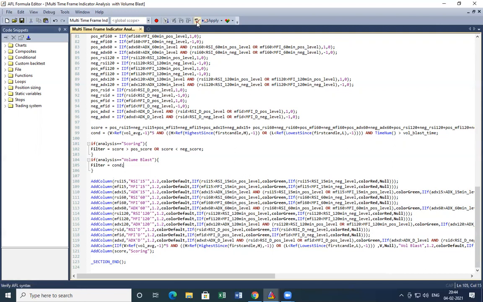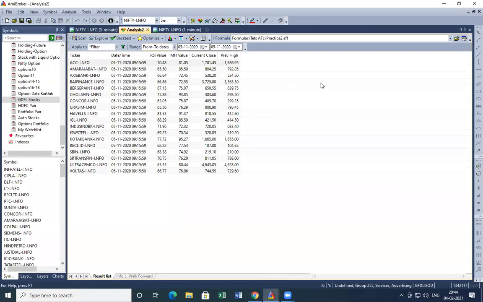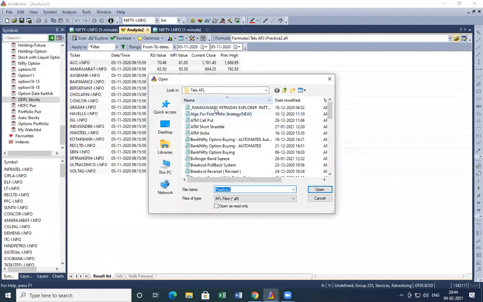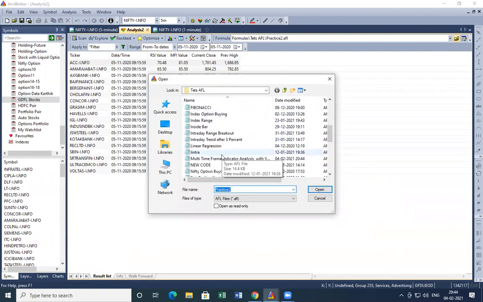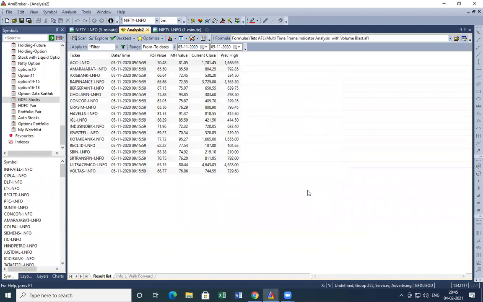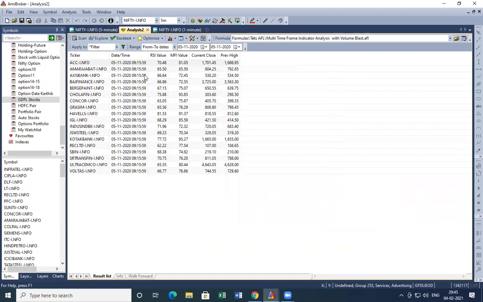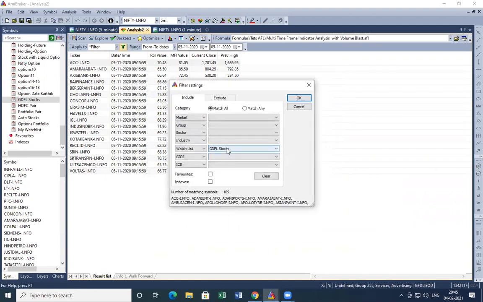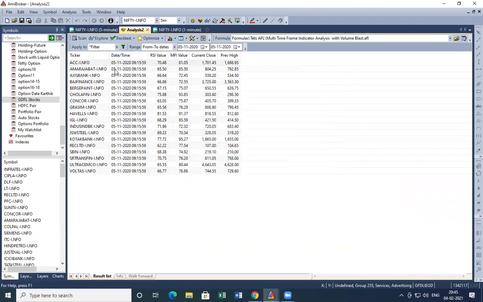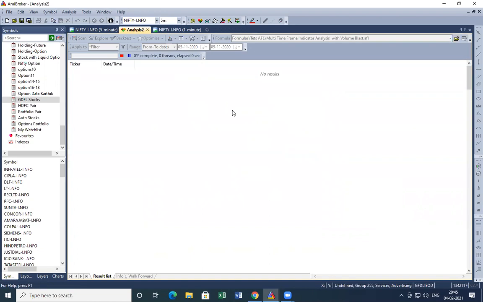Right, so let me just verify the syntax, click on apply, go to charts, go to the analysis window, select the new file, which is, where it is, multi-time frame, open. Let me just change the time frame to 5 minutes. And my date is 5th of November. And under filter, I have already selected my watch list, GDFL stock, which has 109 stocks. Click on OK. And everything seems to be okay. Let me just click on explore button. It will take some time.